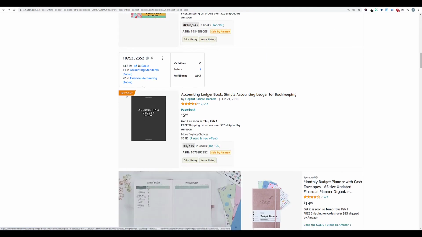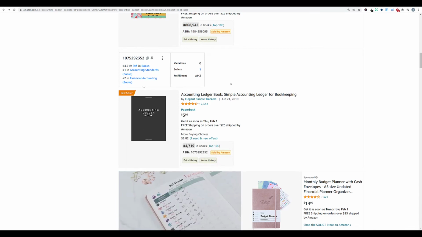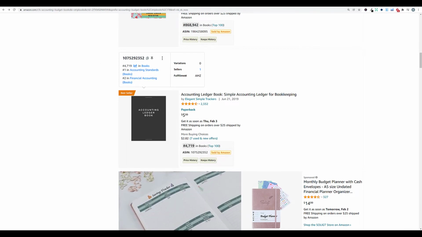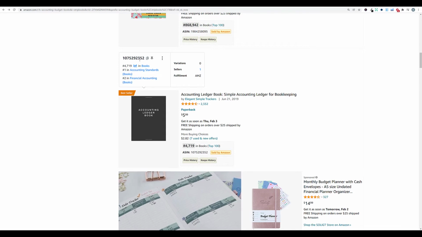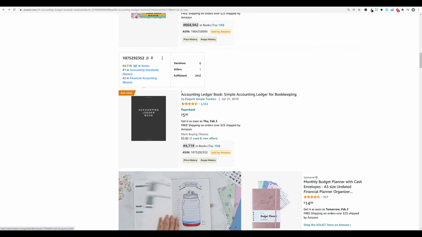So as you can see, this is a bestseller. It's a similar sort of niche. And here are some details that the Helium 10 Chrome extension gives you. So you can easily copy the ASIN, and it tells you the BSR as well. But if we click on this, it will give you even more information.